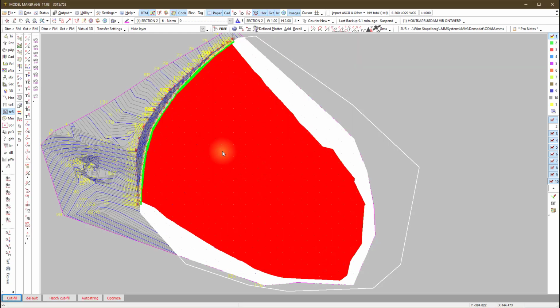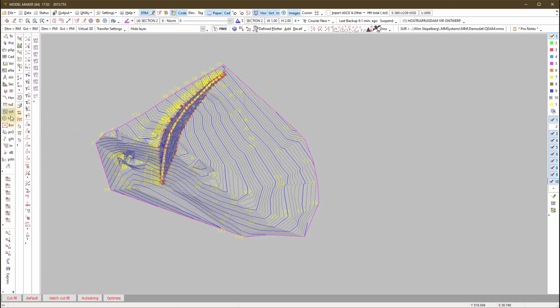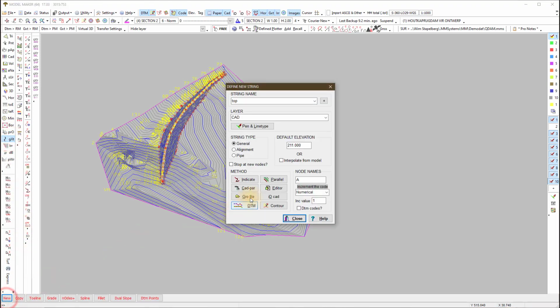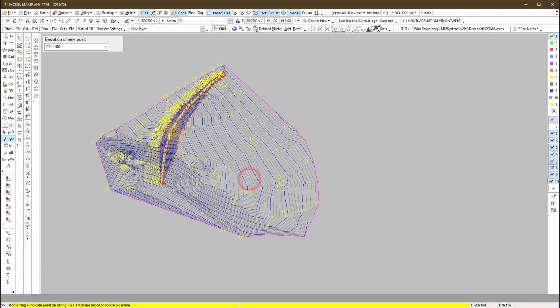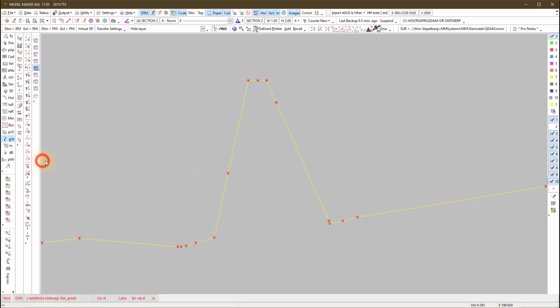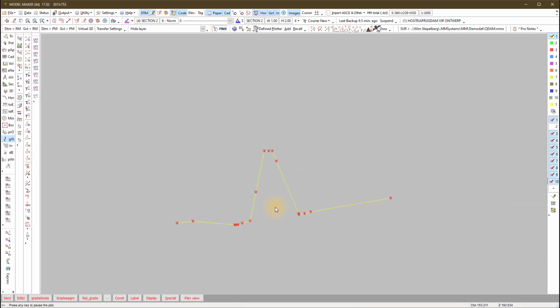I can now do a section through here as well with the GXT add new. I'm not going to give it a name for time's sake, and I'm going to vertical view that with the GXT vertical view. Click on it. I don't want to see the string, so I turn that off. I just want to see the ground, and that gives me a profile of my dam wall.